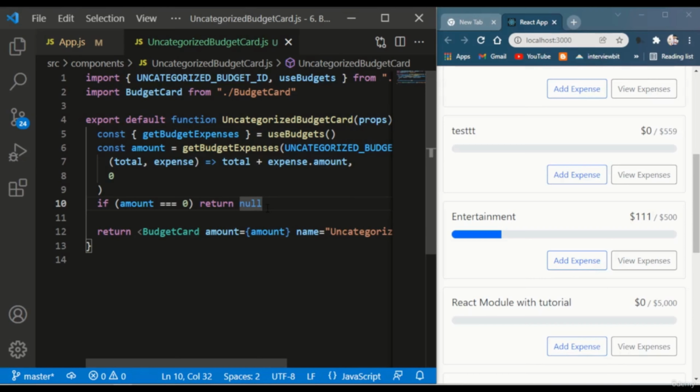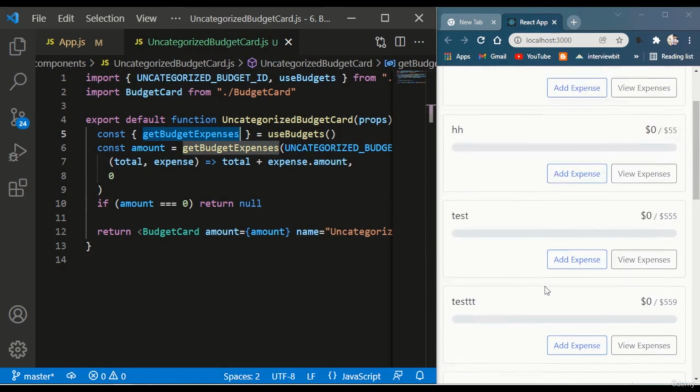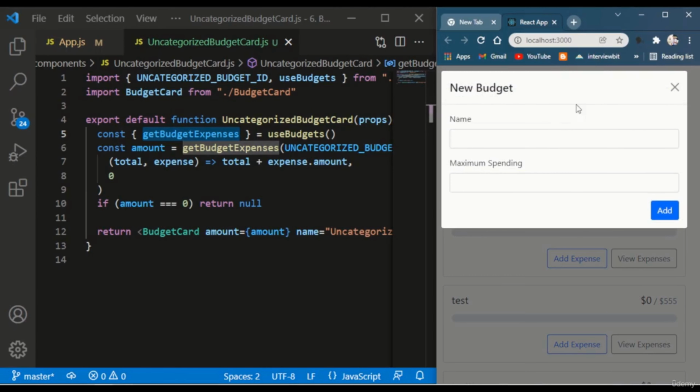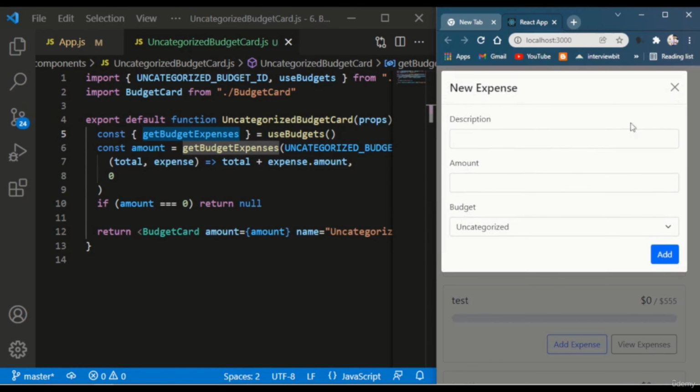Basically it means that it will not return that specific uncategorized budget card. Now let's test if I add anything inside our budget. Add, let's say if I add any expenses, let's say for amount 200. Now if I say test description, and I will put it in the uncategorized.